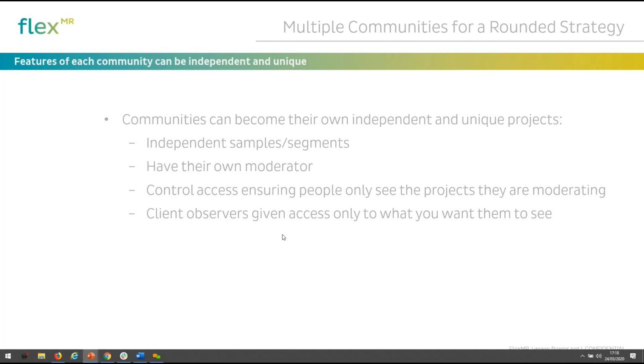In that last example where I had multiple projects and communities running in parallel, I've obviously got different stakeholders, and if you're an agency with an InsightHub, you might have different clients. So you want to make sure you only bring in the client observers to the right project. So every project space brings with it their own sample, their own moderator, and your own client observers. And each one is its own distinct entity.